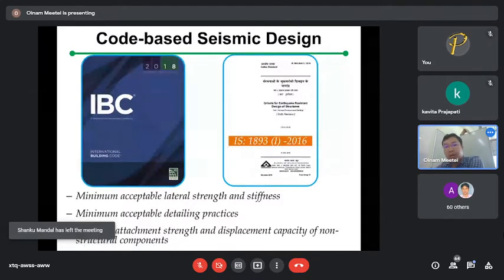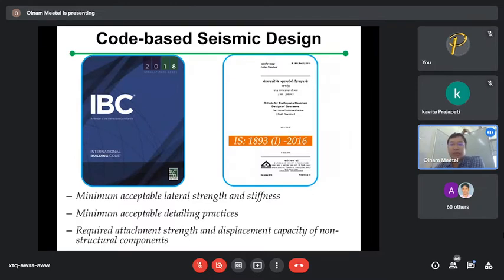Now let's talk about the performance based design code. The American standard is known as IBC, the International Building Code. From the Indian point of view, it is IS 1893, and the 2016 version is there. Earlier it was the 2002 version, and now we are currently using the 2016 version. This is our earthquake design code, and it considers performance based design criteria.